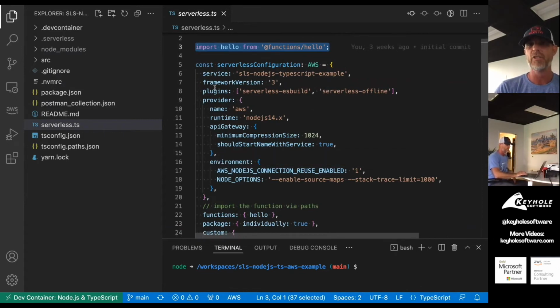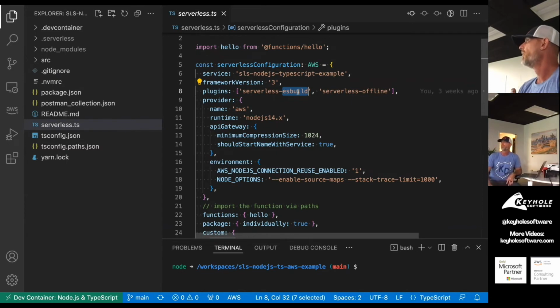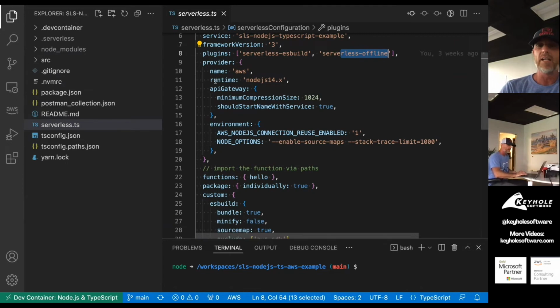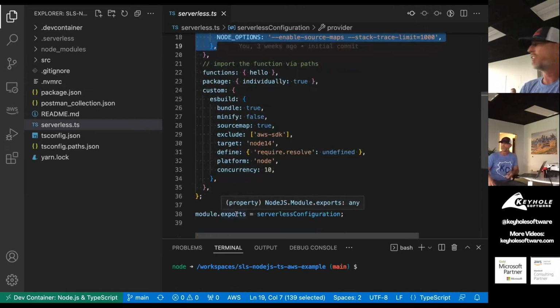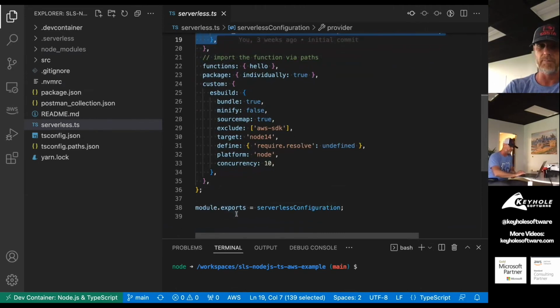So my service, my plugins I want to use. This one's using ESBuild, which I found is far superior to Webpack in terms of its efficiency, really, really fast, and does a good job. In the AWS world, you use serverless offline instead of the serverless Azure functions to get that offline capability we talked about. But I can configure an API gateway, the environment that my functions need, and then I can define my functions in much the same way that I did before, right?